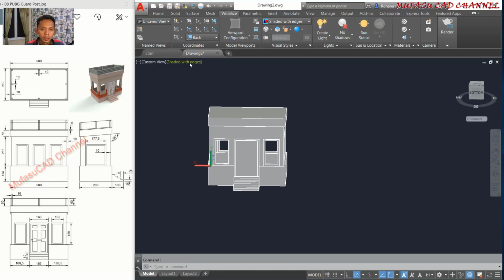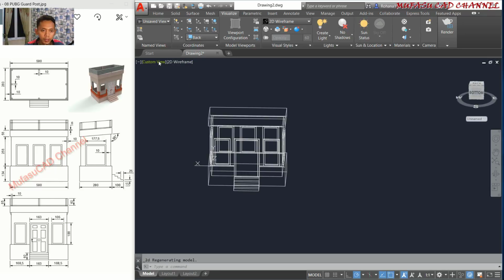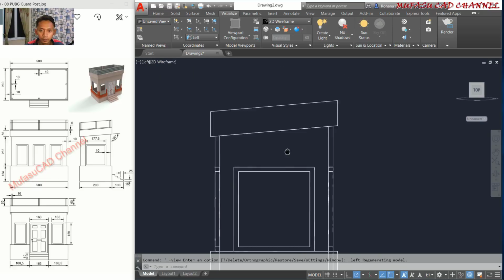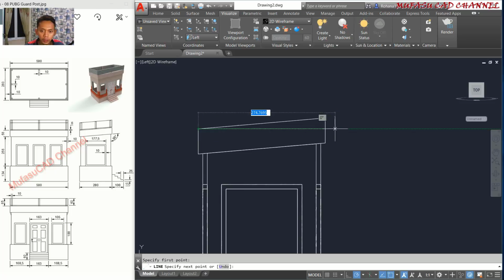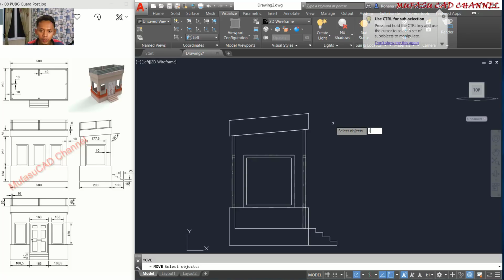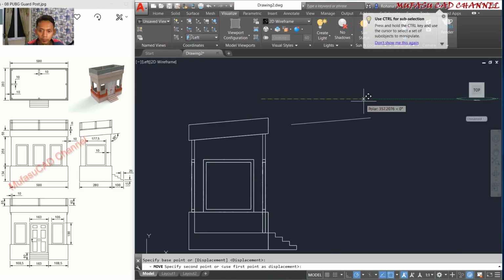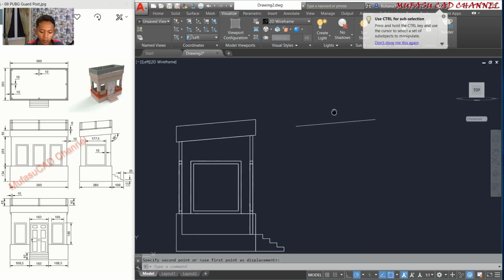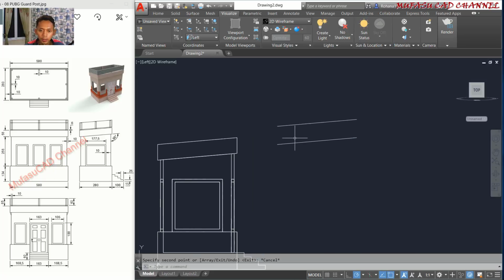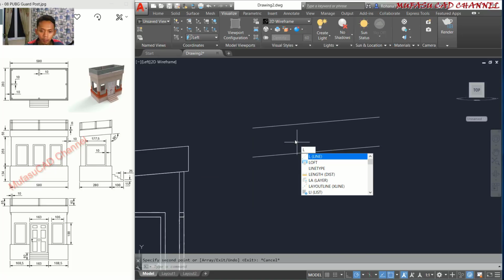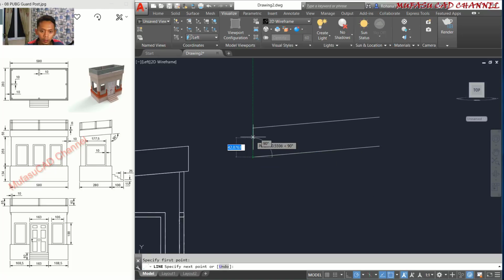Next, change into 2D wireframe and then change into left view. We create a line, starting from this point into this point, and then you can move the last object to the right here. I will copy this line object to the top here, about 65, and then we create a line, starting from this point to the top here.